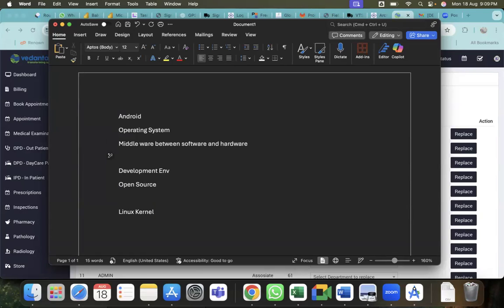Like in our general use, we use Windows laptops, Mac laptops, Linux, Solaris. There are many, but when it comes to mobile operating systems, there are only two. One is Android, the other is iOS. So there are only two operating systems available, and whatever we are discussing here now is Android.